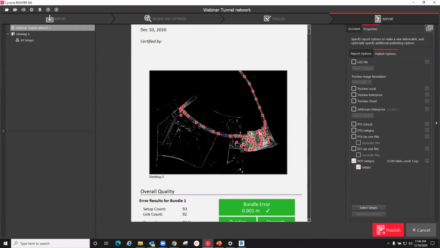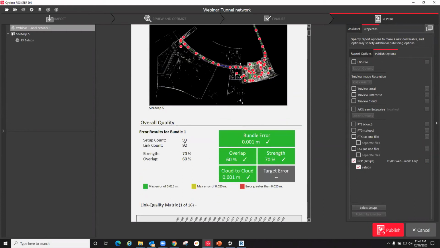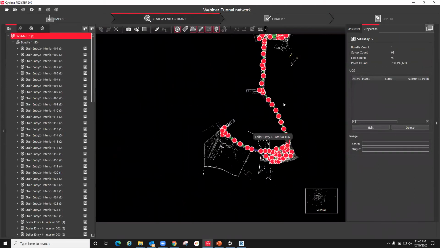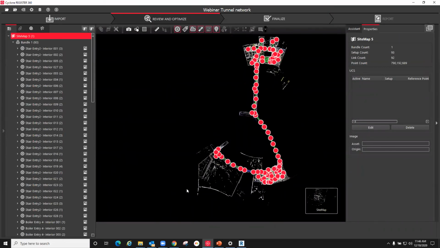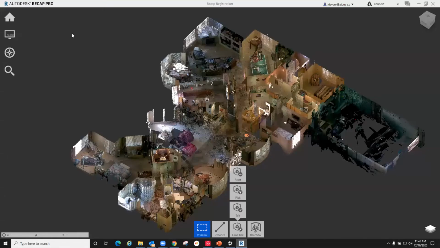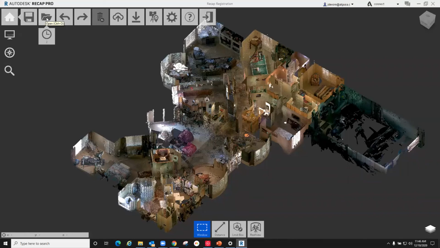Depending on the number of scans and how big the point cloud is, it would take a while, and it looks like we have 93 scans in this. So I'm actually not going to run that while we're doing it, but again, it'll go right into RCP, and we'll take a look at something along those lines.